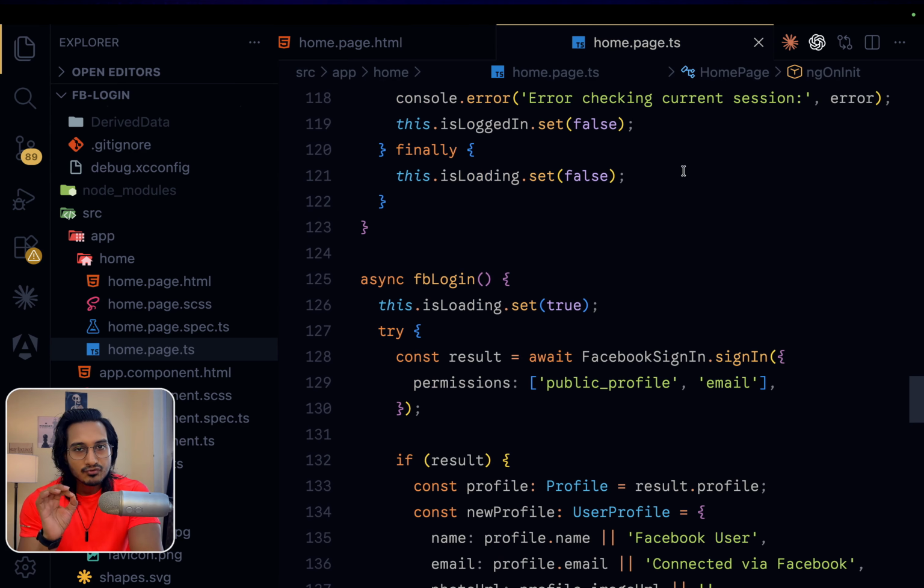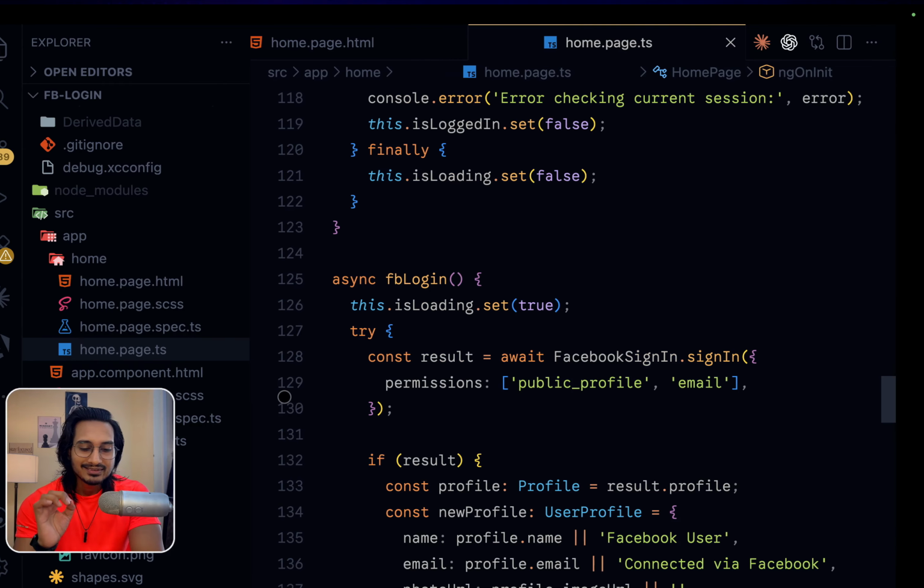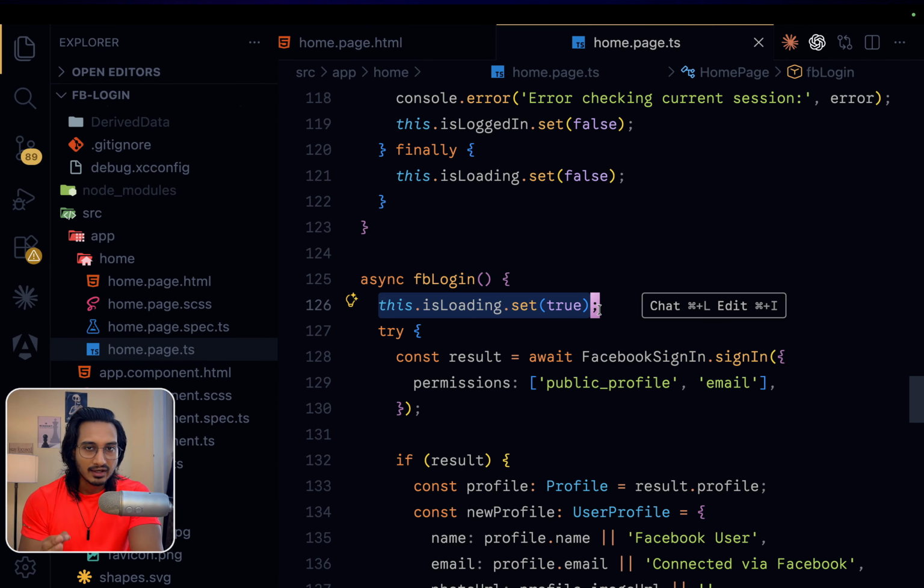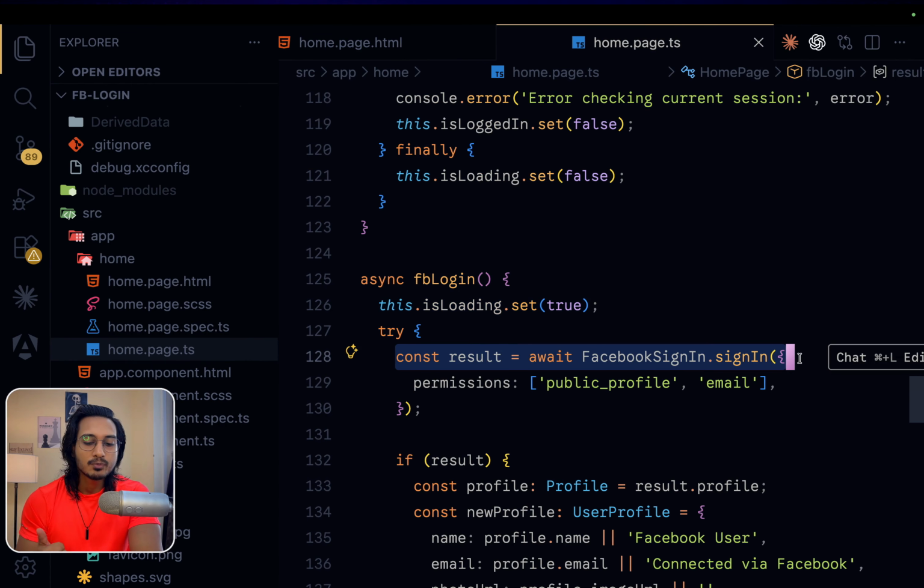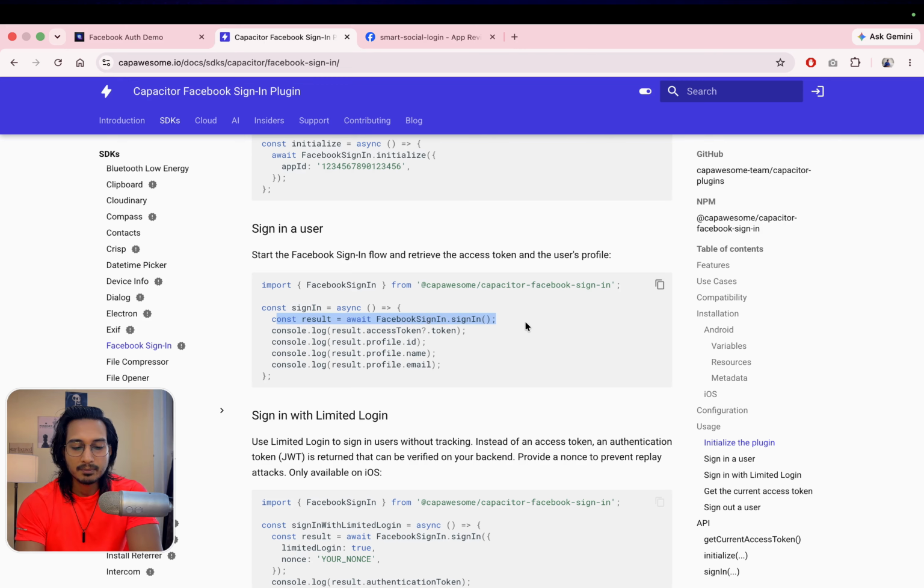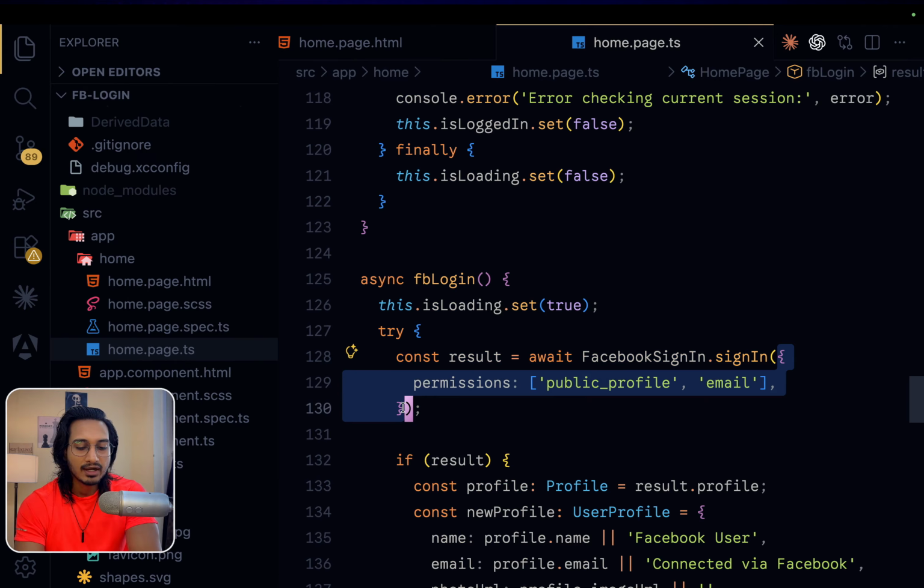If you click on continue with Facebook, what's going to happen? That is the functionality we have in Facebook login. So here also the loader will start as soon as you click on that. And then what will happen? We're going to go for the Facebook sign in functionality that we already saw in this particular plugin. This is the plugin that we are going to use. So we are going to fetch the result out of it, and within that we have other options too.